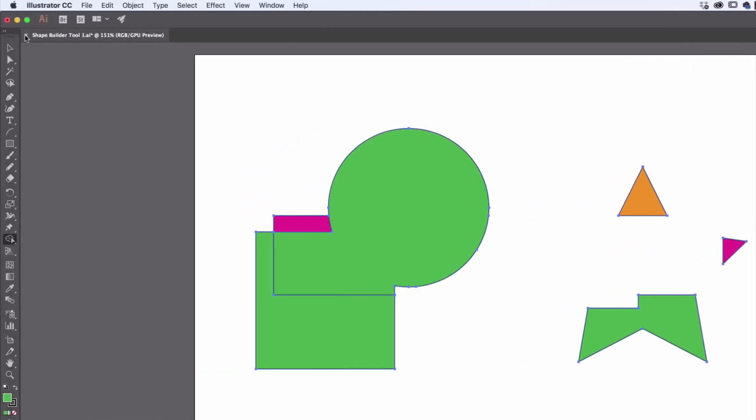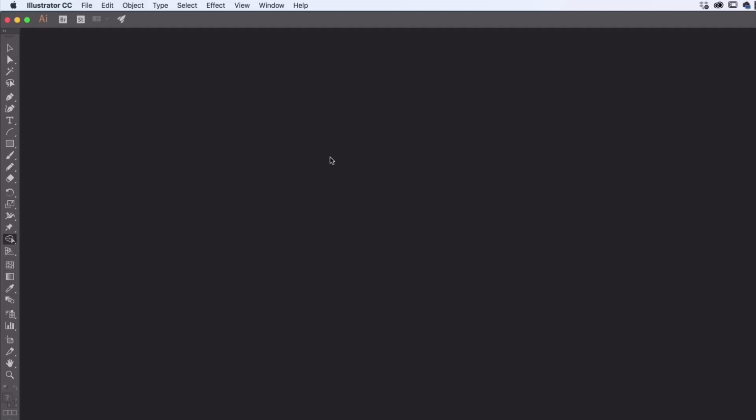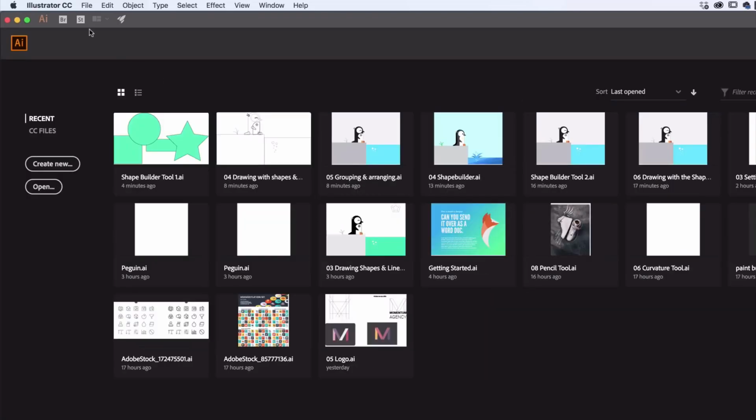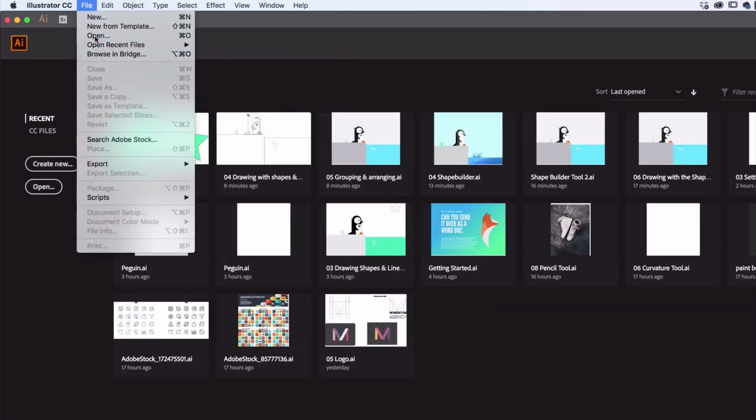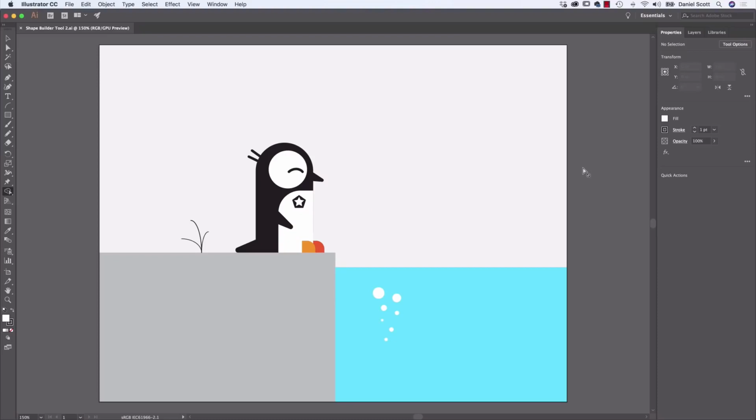So I'm going to close this down and we're going to open up another file. I'm not going to save it because we didn't do anything very exciting. Some terrible colors there. What I'd like you to do now is go to File, go to Open, and I want you to open up Shape Builder 2. So in this exercise, we're going to do some more practical uses of that Shape Builder tool.